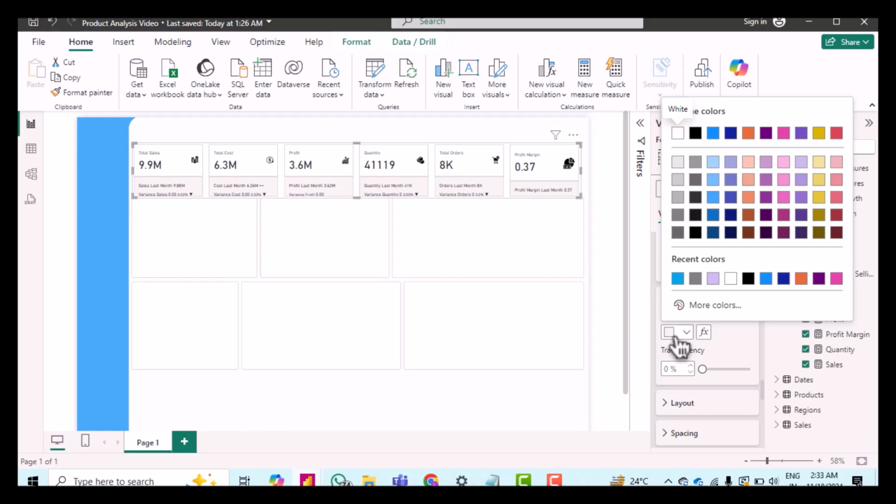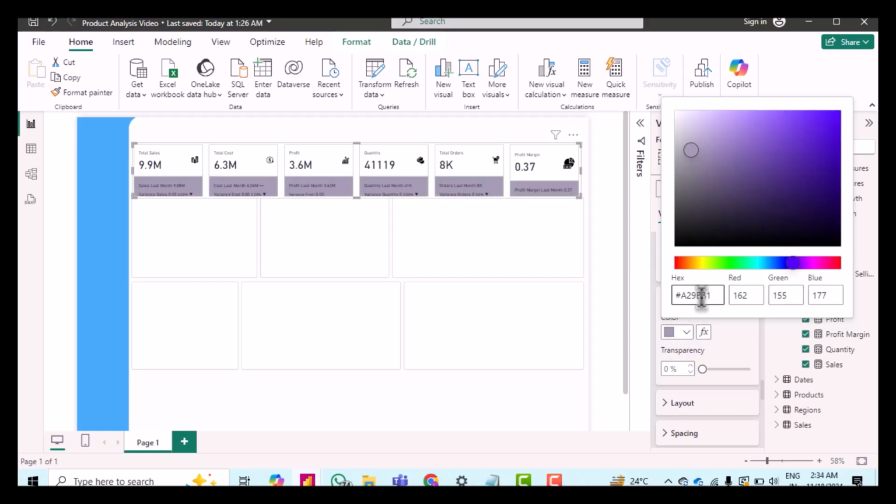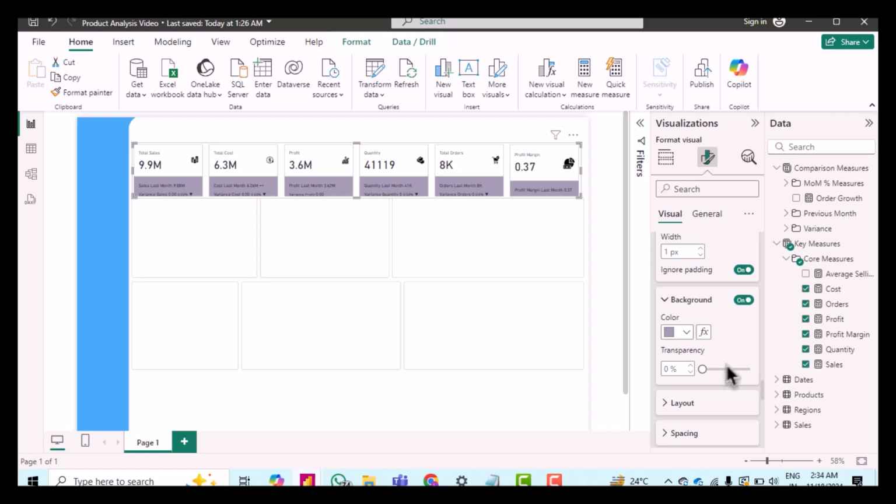We will choose the color according to our report theme. You can choose any shade you want, but you're working with the theme, so we are going to go with this color. It's too dark for my liking, so I'm going to keep the transparency as 87%. So it's lighter and nicer to visualize.